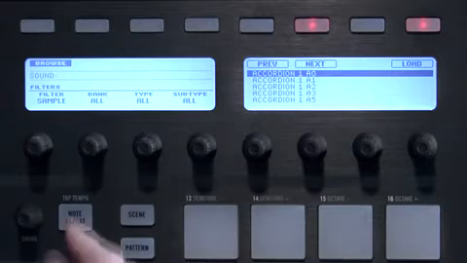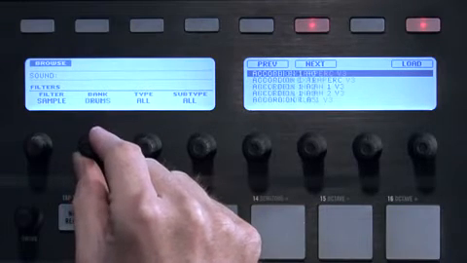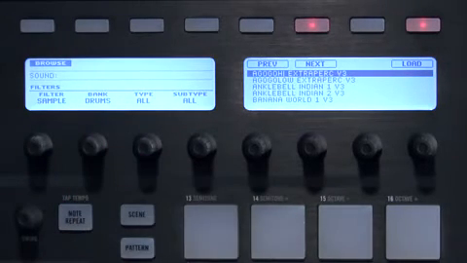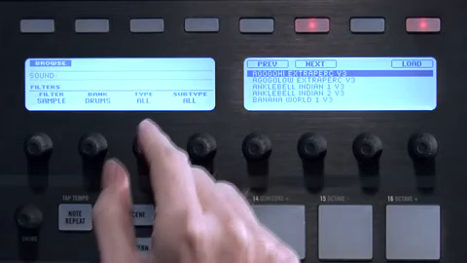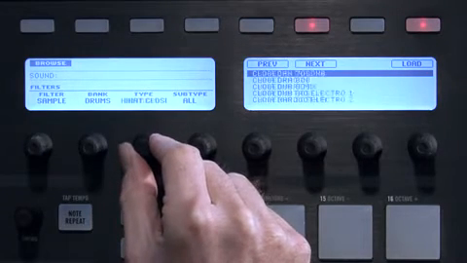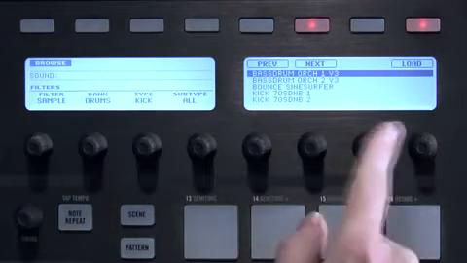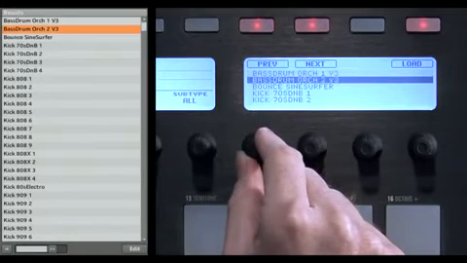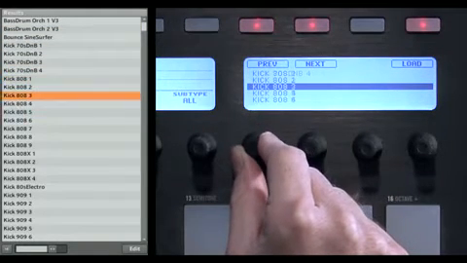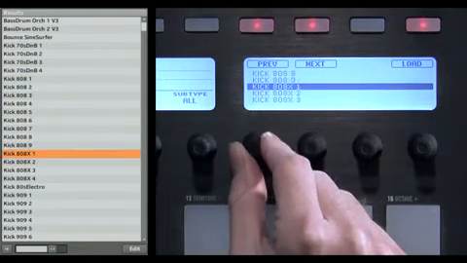Since I'm looking for a kick drum, I'll turn knob 2 until the factory bank is set to Drums. Then I'll turn knob 3 to select Type Kick. Now, using the right display and knob 5, you can browse through all the kick drums. With button 8, you can then load the selected kick drum.